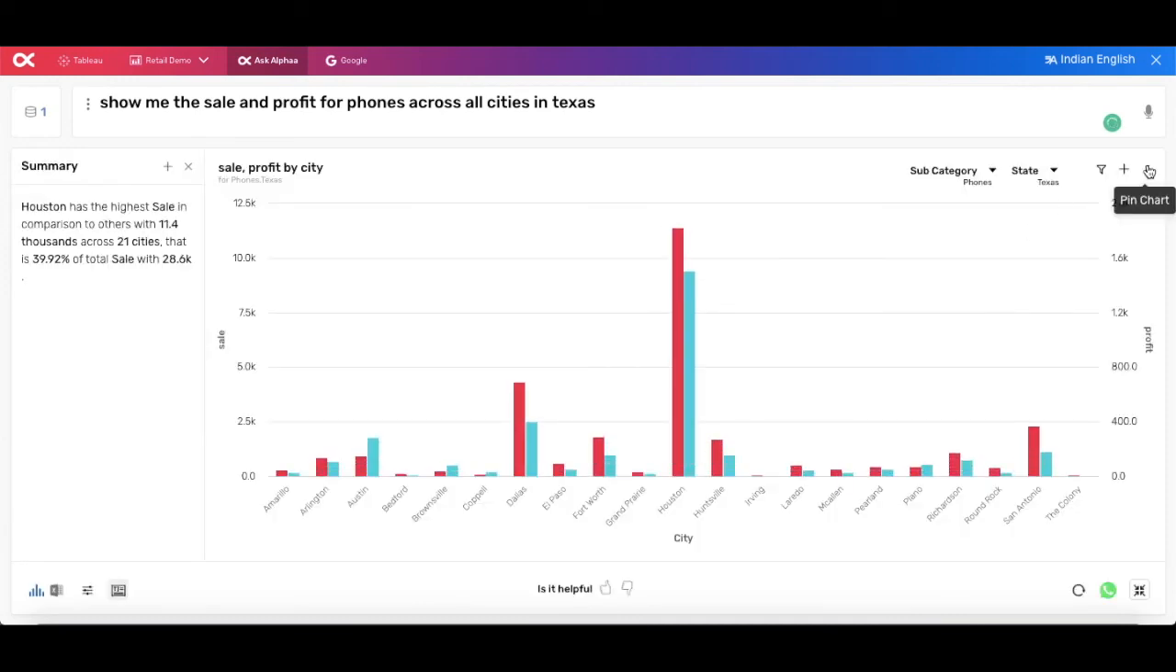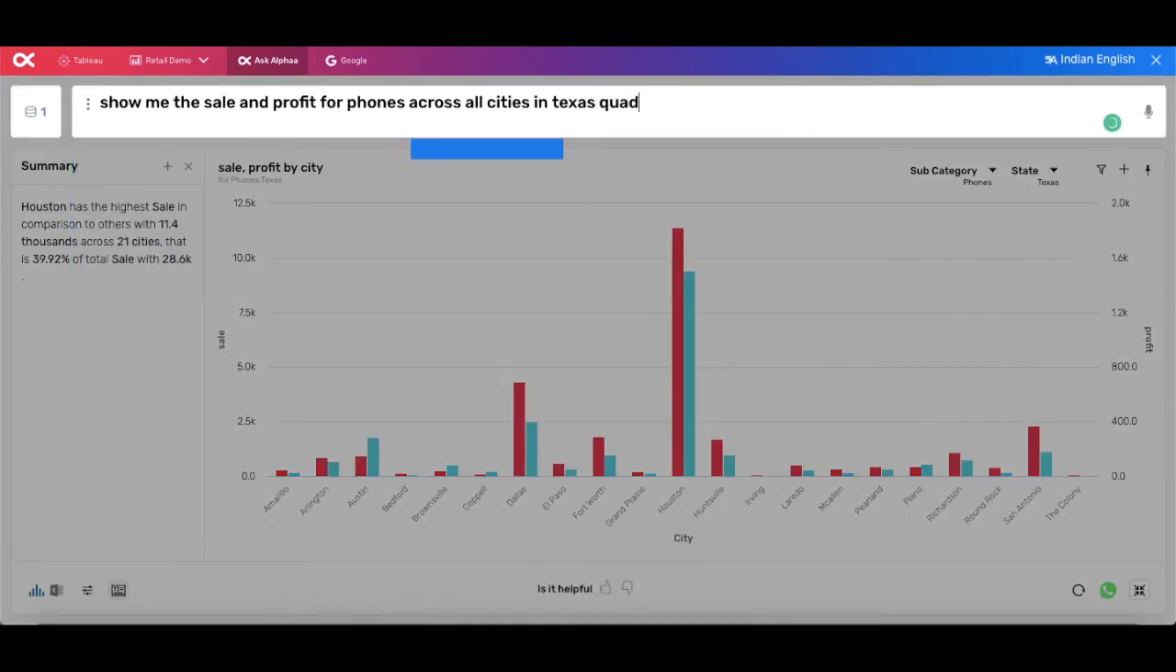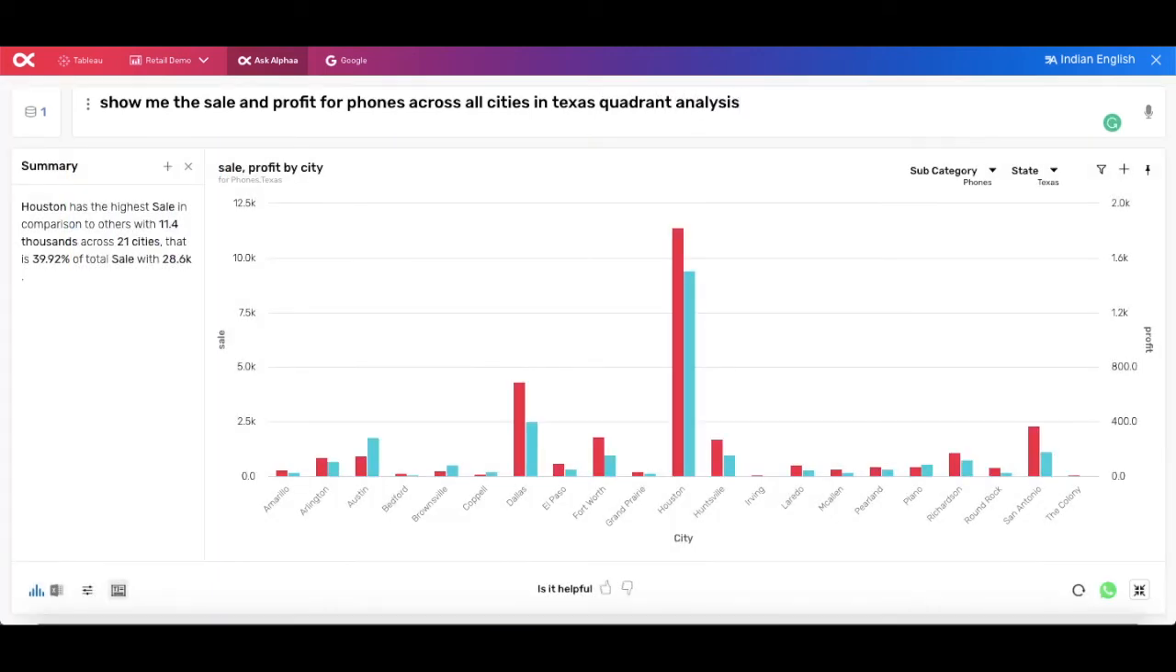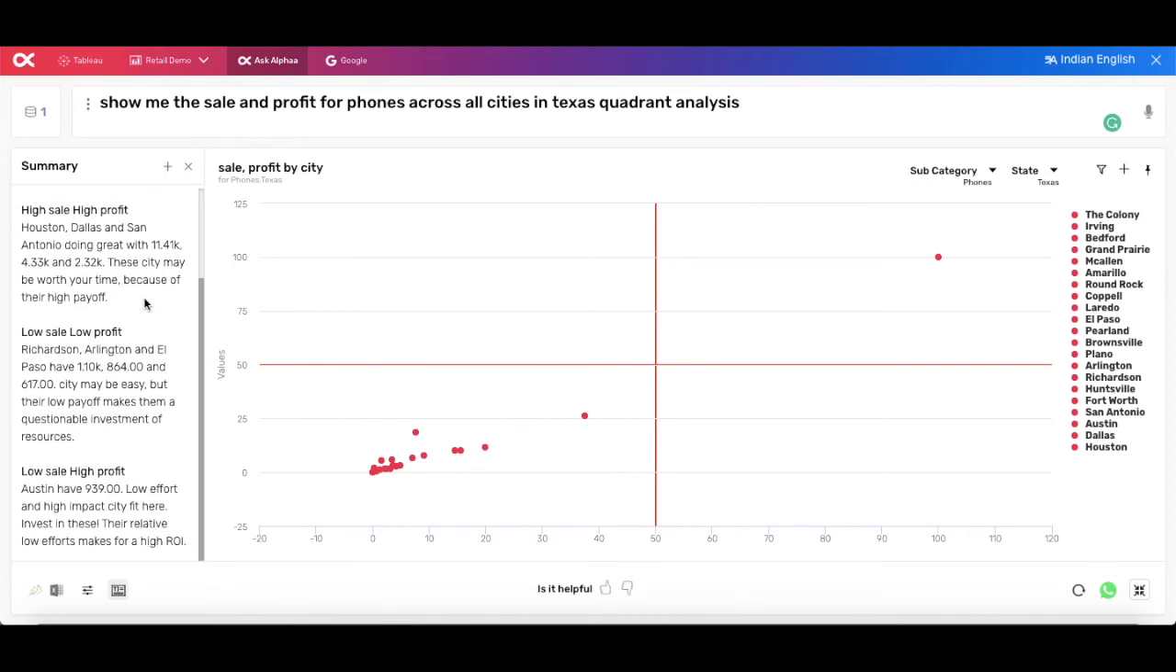Wonderful. I see that Houston is performing super well. Maybe I can do something like a quadrant analysis in this case, because I want to now understand which states and which cities are performing well. I see that Houston is the one city with a very high sales and profit, which is also something highlighted by the energy feature in Alphaa AI. It's also telling me which are the high sales and low profit cities, along with low sales and low profit.